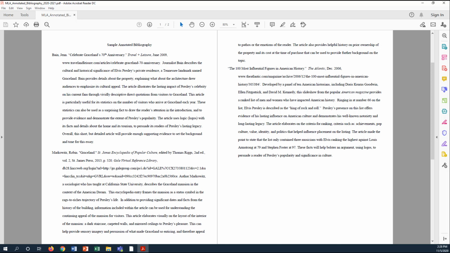The length can vary by instructor, so make sure you review your assignment details or ask your instructor if you have any questions. Notice there are 3 citations in this sample annotated bibliography. Also notice that the title for your annotated bibliography will be Annotated Bibliography.